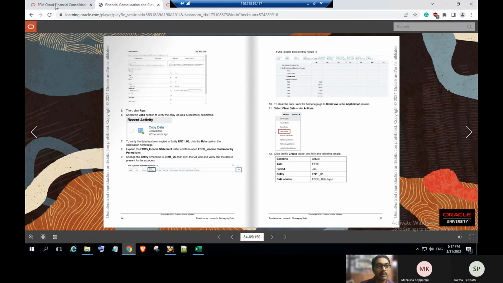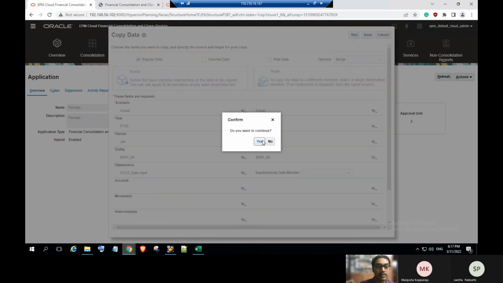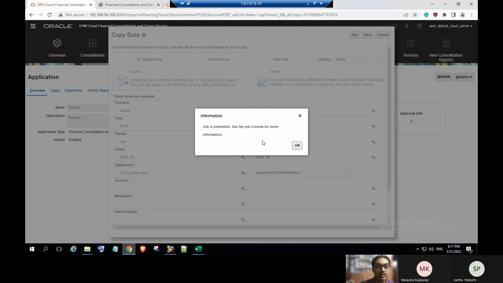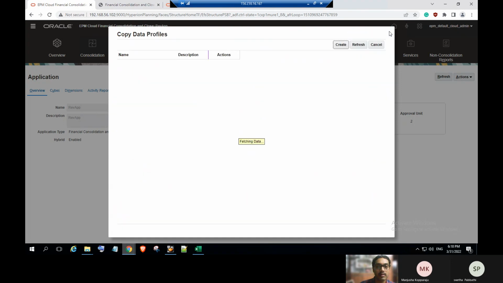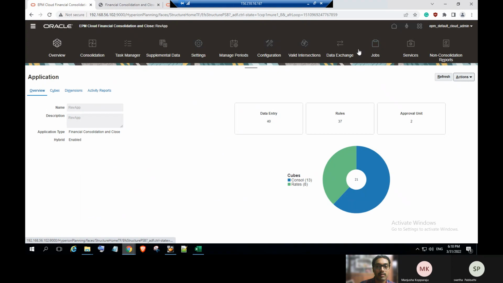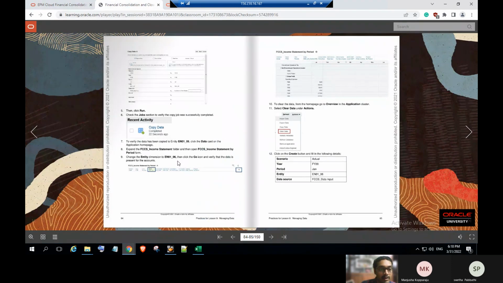For running the copy, click on run. Do you want to continue? It shows yes. Click on yes. The job has been submitted. Check the jobs section. Click on OK. Navigate to the jobs. As you can see, the copy data has been successfully done. And in a similar way we'll do it for the entity part also.